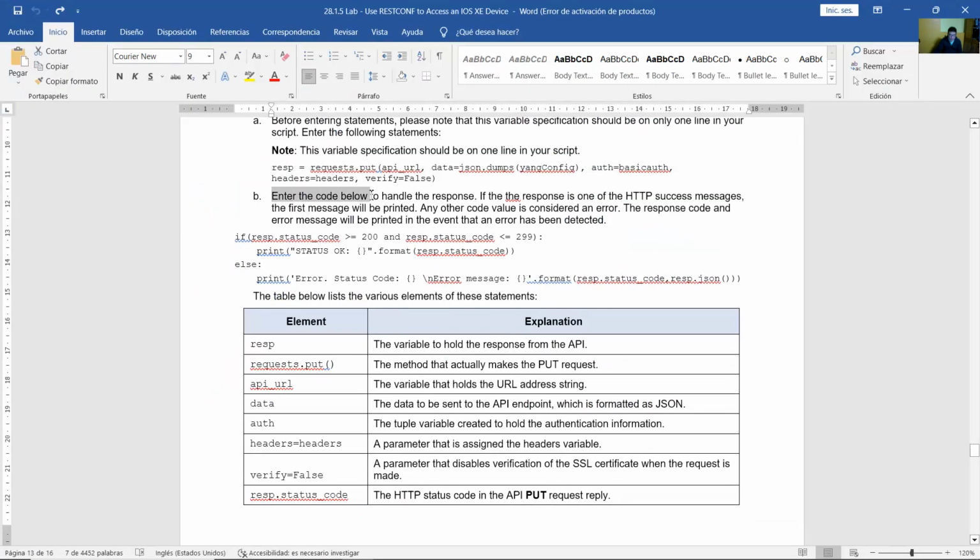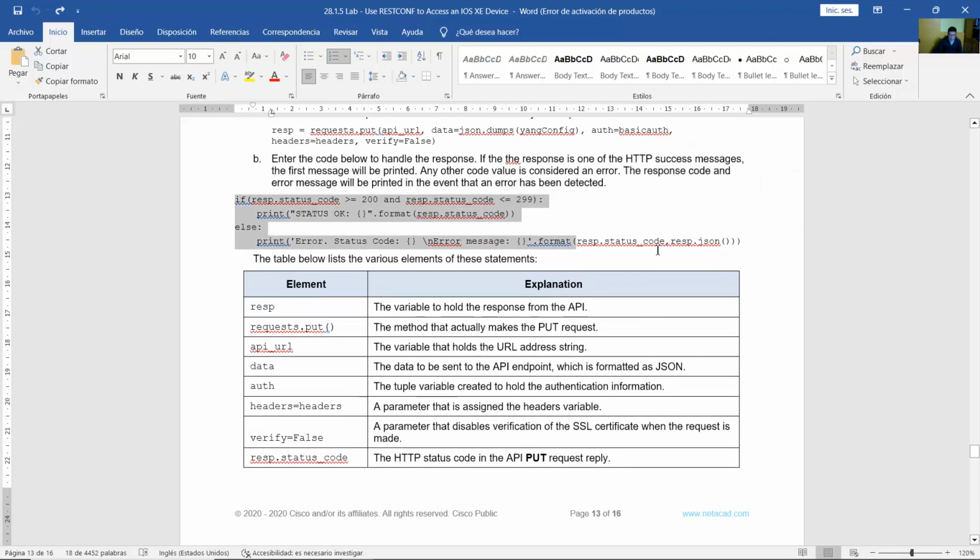Enter the code below to handle the response. If the response is one of the HTTP success messages, the first statement will be printed. Any other code value is considered an error. The response code and error message will be printed in the event that an error has been detected. Okay, these lines to handle the response.